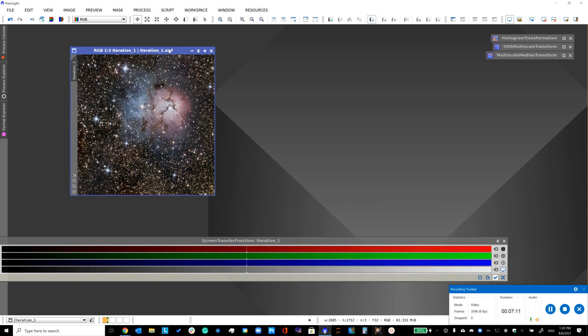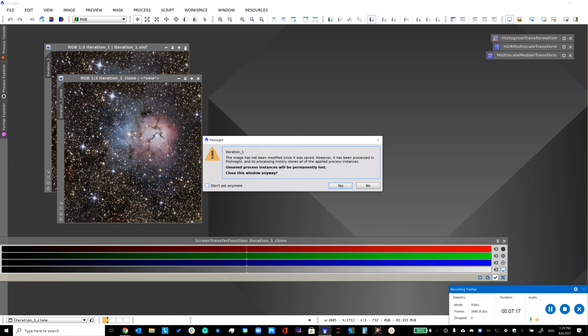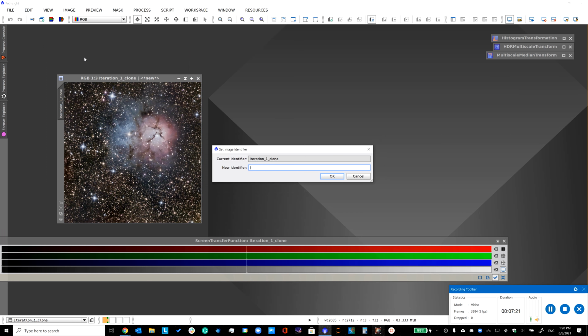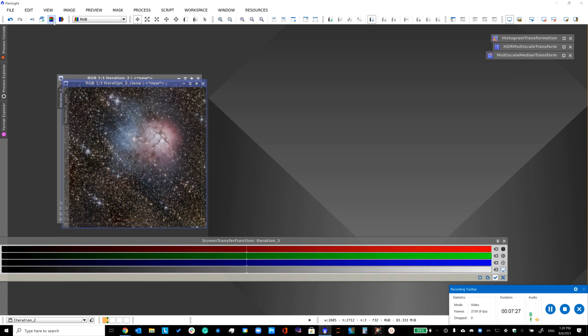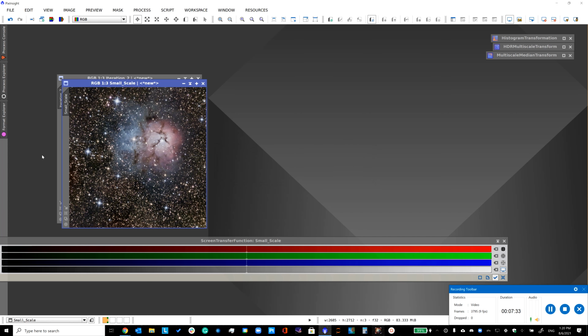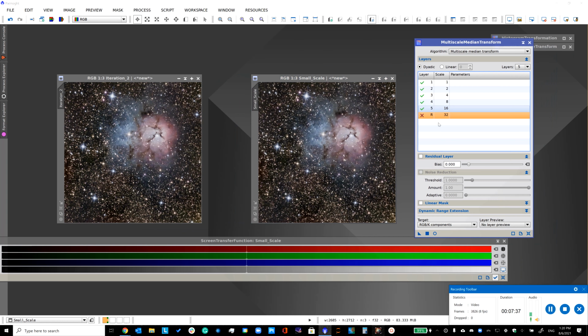Okay, and now let's move on to our second one. This one I think we're going to make a little more aggressive. So let's rename this iteration 2, and I'll clone it and name that small scale. Do a multi-scale median transform on that.